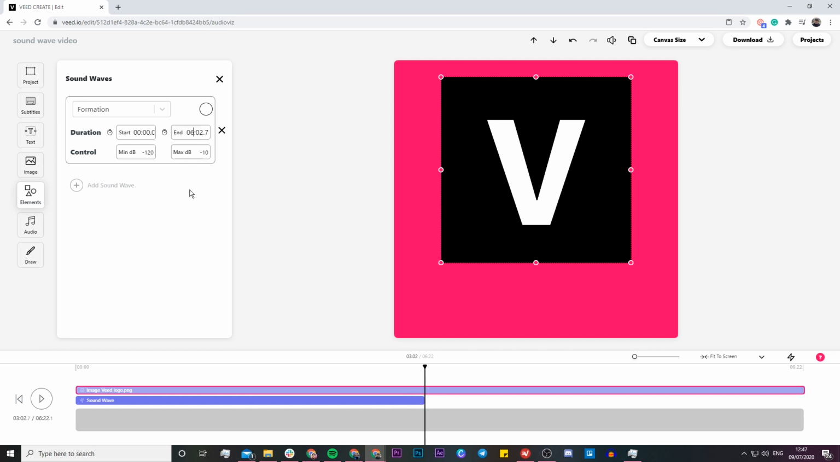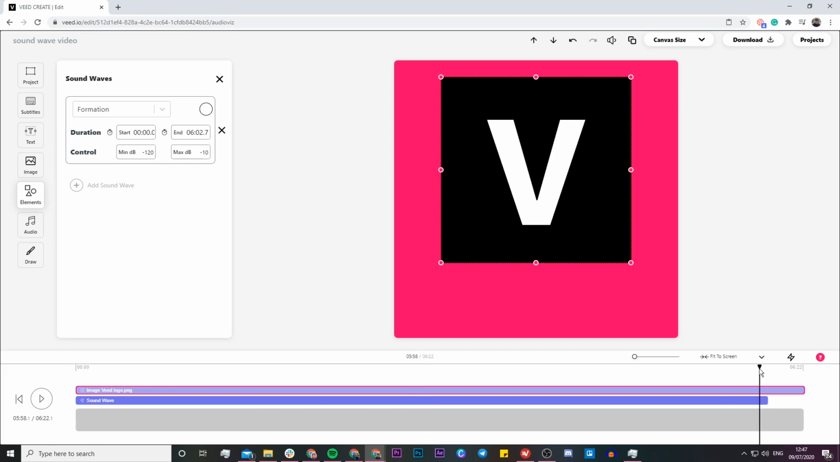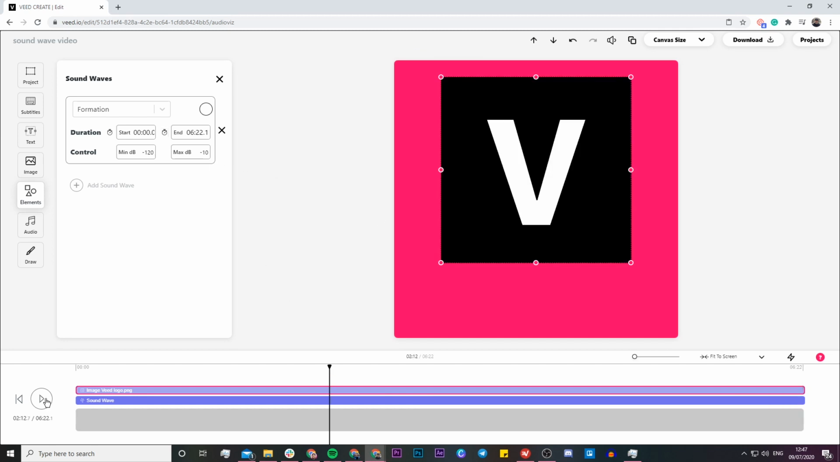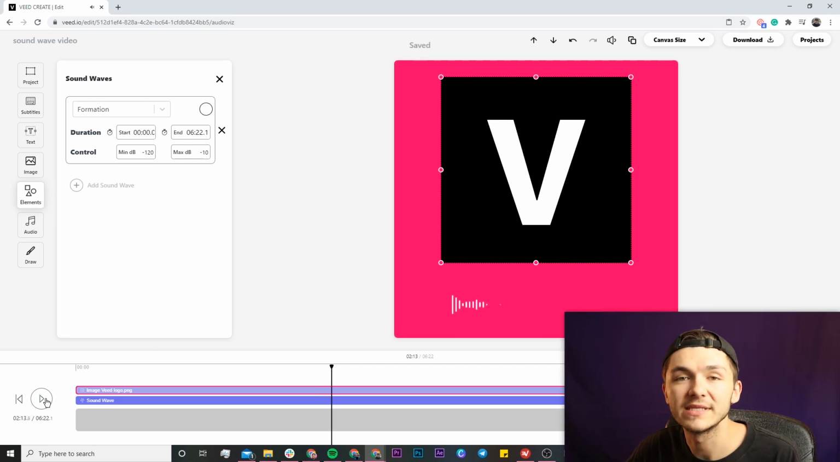So if I took out this 3 and put a 6, as you can see, it goes towards the end. And then if I place my playhead at the end, click on the end stopwatch again, now my sound wave goes all the way through. So if I play it, my sound wave is still there.